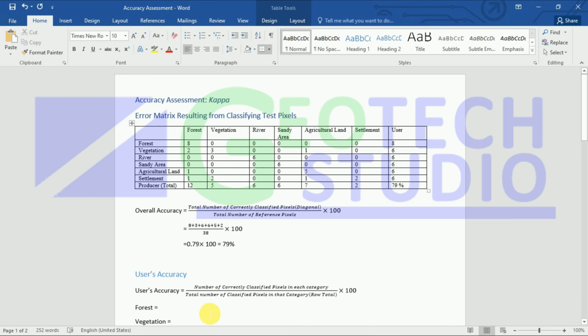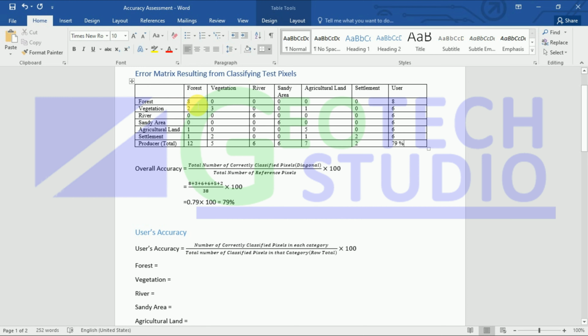You can see it here. We have classified forest as 8 and we have classified rest as this. So we have 8 by 8. This means we have 100% accuracy in a forest classification, user accuracy.